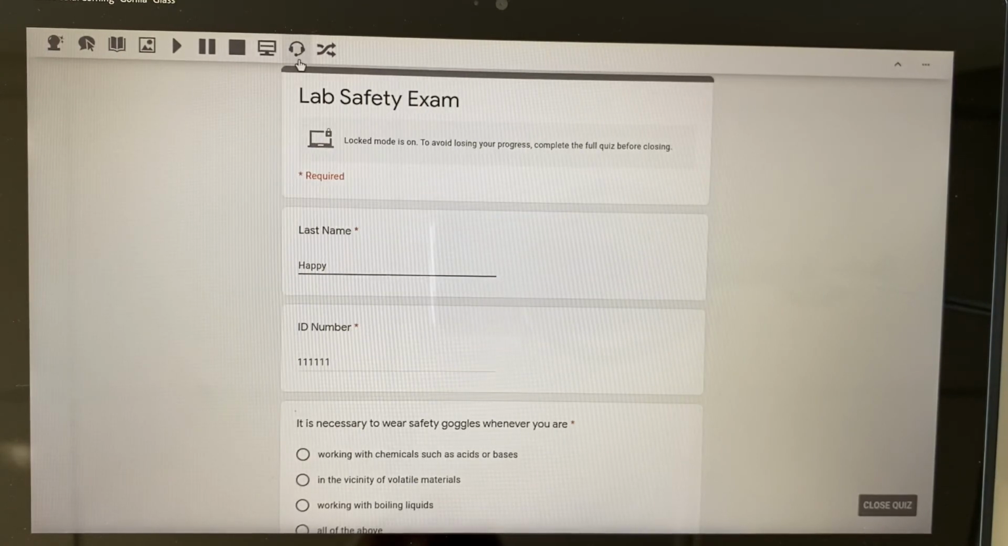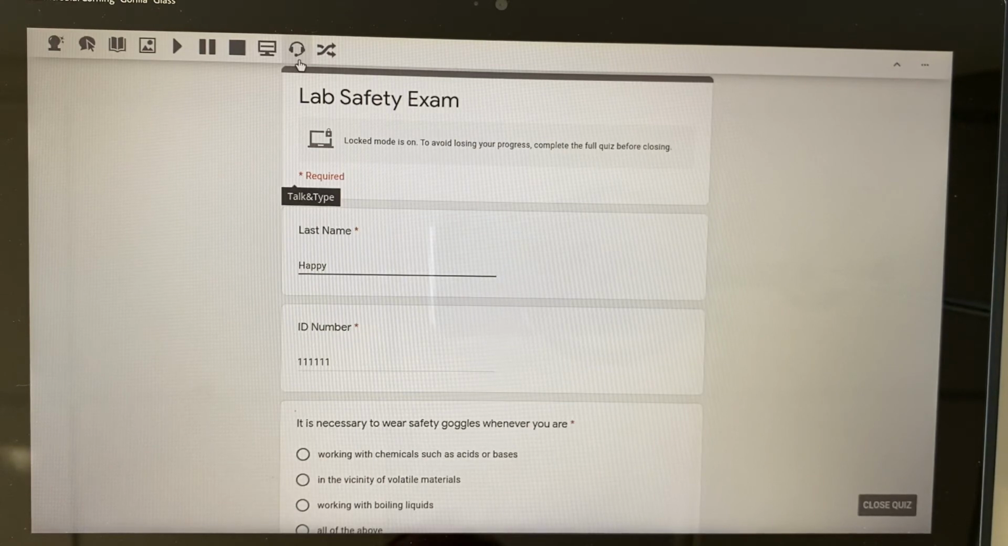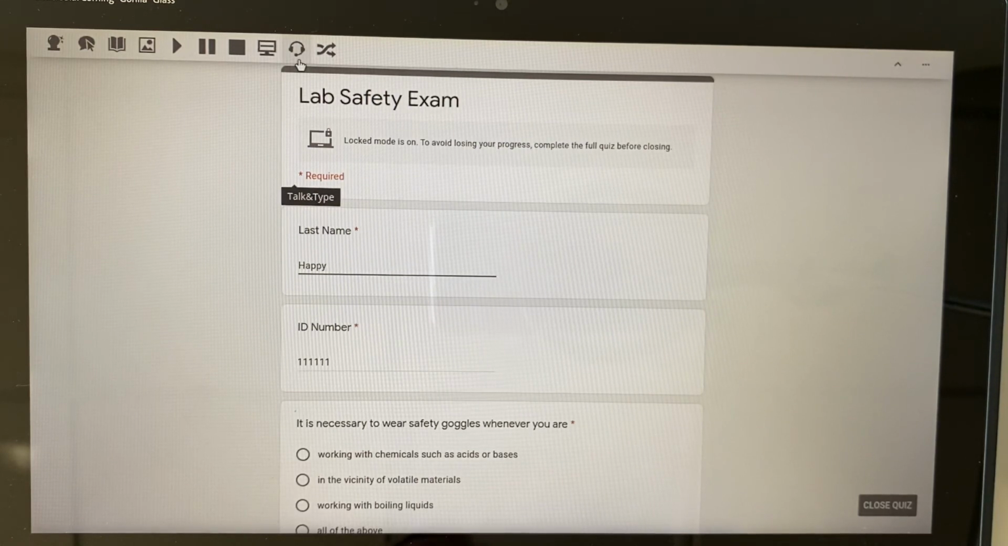This little headset microphone here is a talk to type feature. So again, if you have a short answer portion of the assessment that you need to complete, you can put this on and then you can just verbally state your answer aloud and it will type it out for you. I do caution if you are going to use this feature, please reread and check your response before you submit, because as with any talk to type feature, it doesn't pick up what you say 100% accurately, so you may need to make some adjustments.